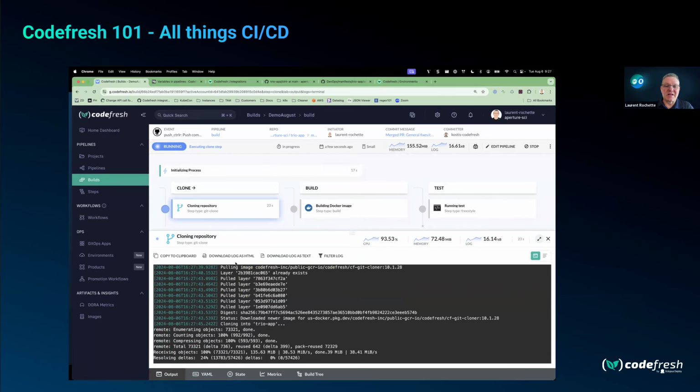And you can download that log as HTML or as text. You can also do a search using Command F on Mac that allows you to search for something. So if I search for Trio, for example, it's going to give me that.